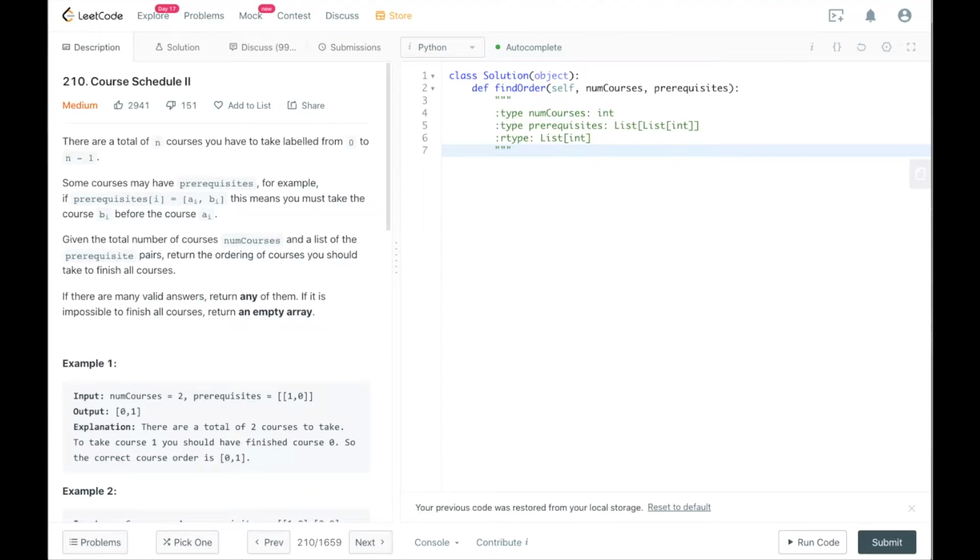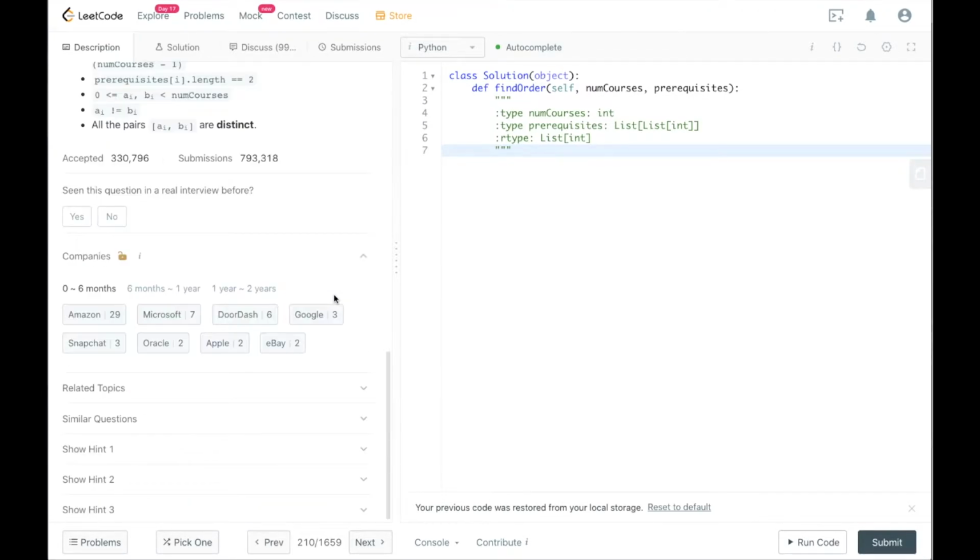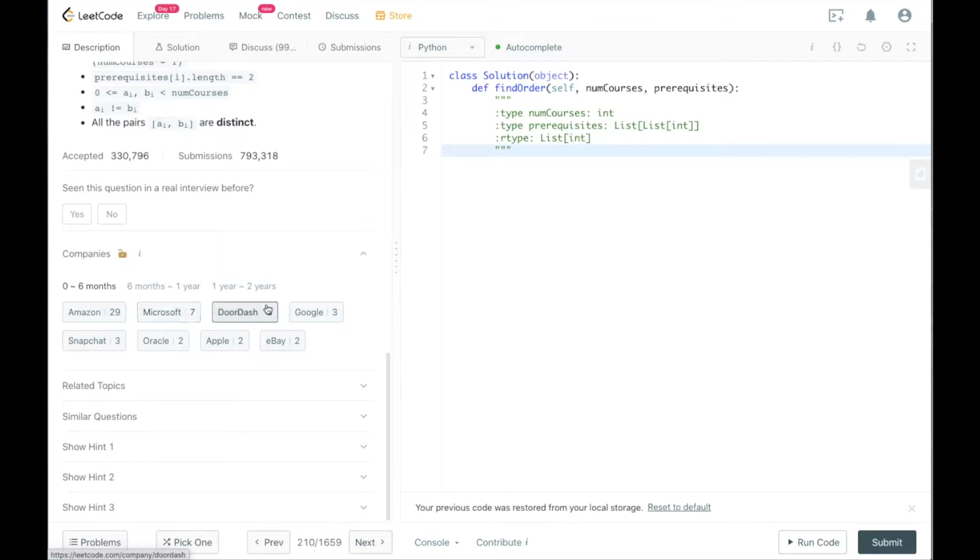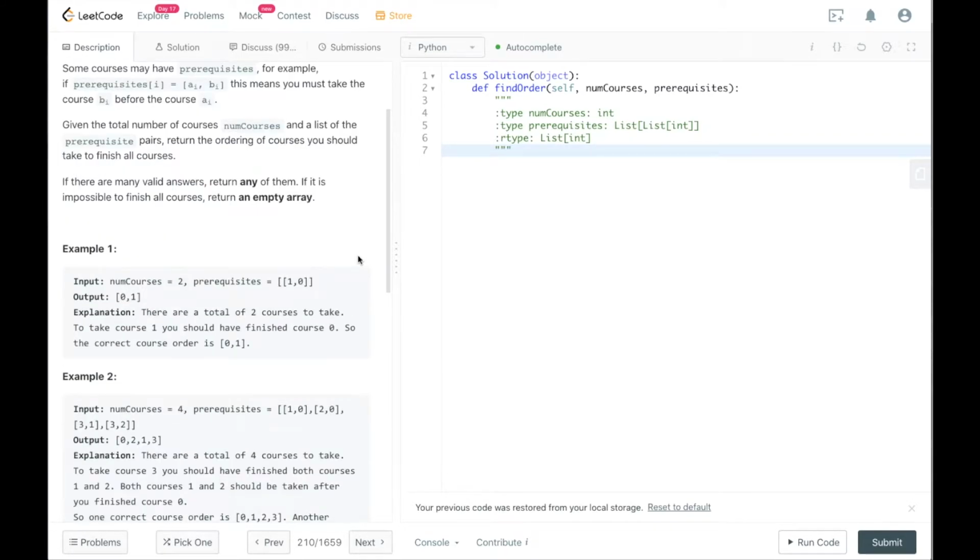Hey guys, today we're going to be talking about problem 210, Course Schedule 2, and it's a level medium on LeetCode. As you can see, a ton of companies ask this in interviews, so it's definitely important to understand because its concepts can be applied to many other similar questions.